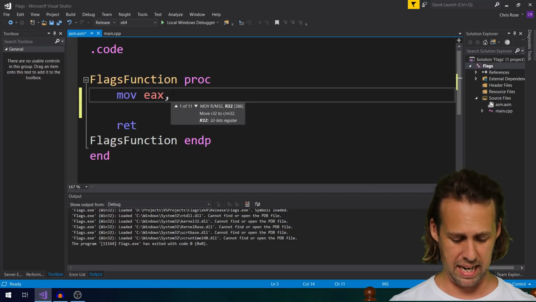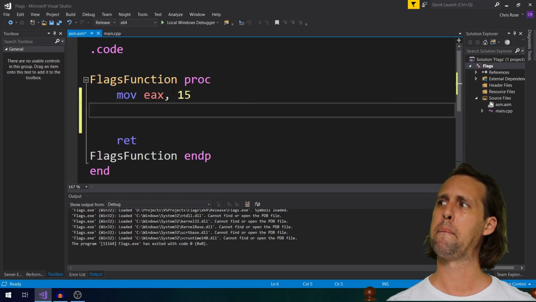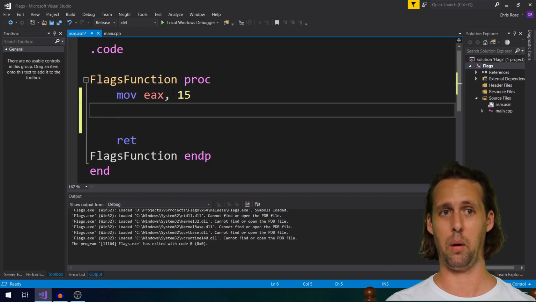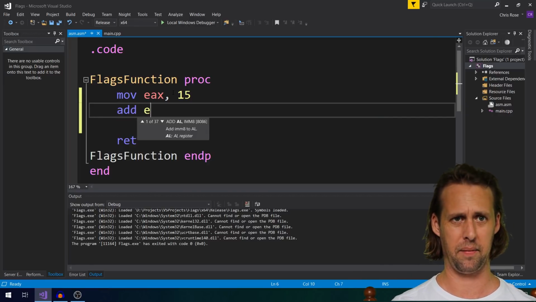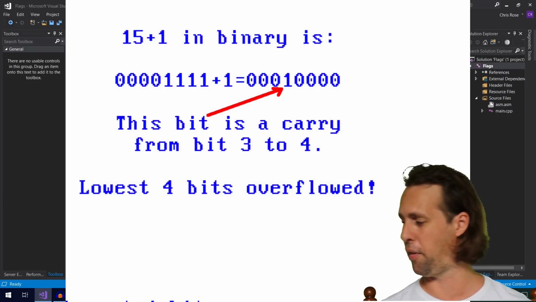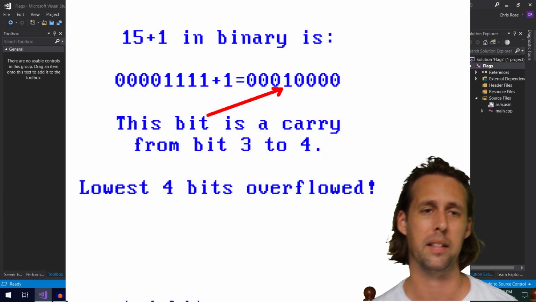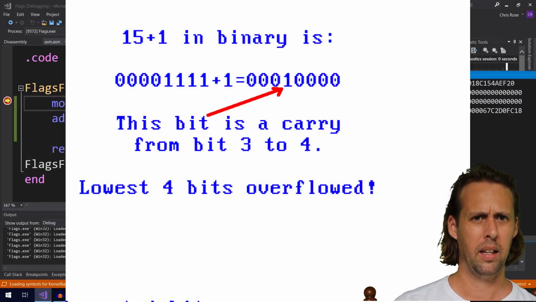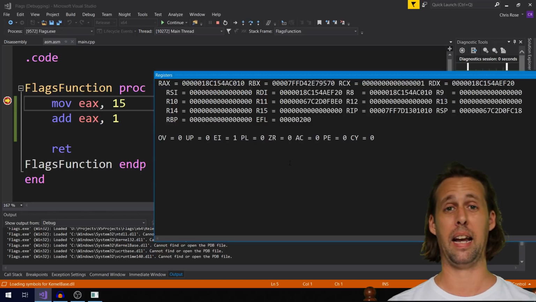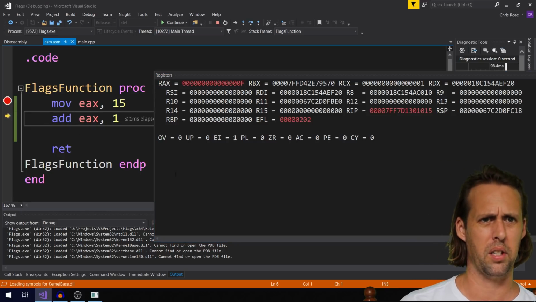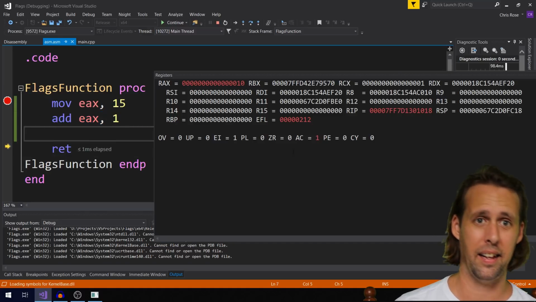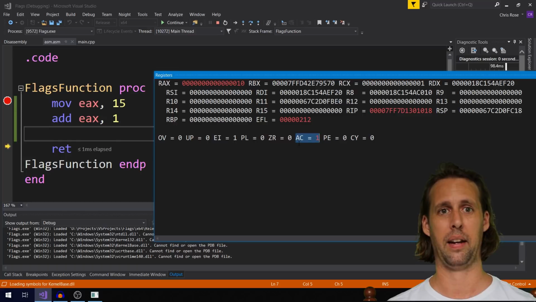I think if we mov into EAX 15, yeah, 15 is 1, 1, 1, 1 in binary. So that's all 4 1-bits set in the lowest nibble. And then if we add 1 to that, what we'll get is an overflow on that low 4 bits. So we should get the auxiliary carry flag set to 1. AC is the auxiliary carry flag in Visual Studio. Okay, so after the first mov, AC is 0. And after the add just there, it overflowed. Yeah, so the auxiliary carry gets set to 1.